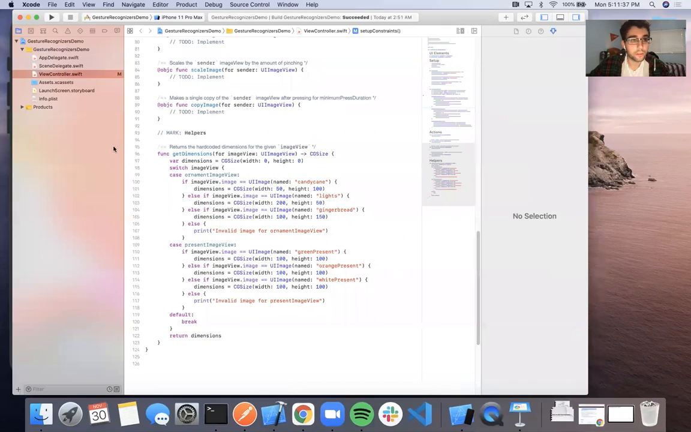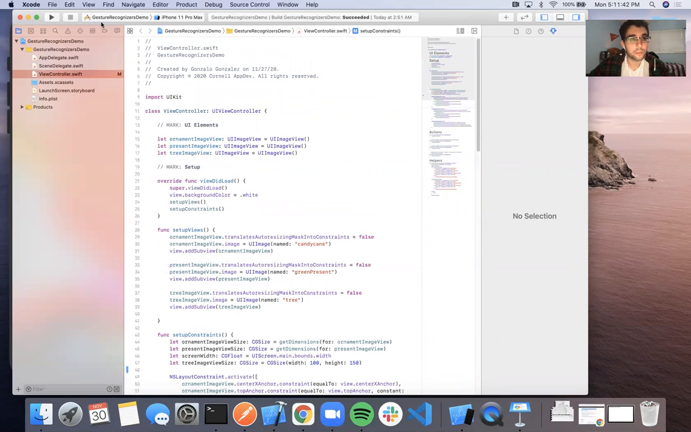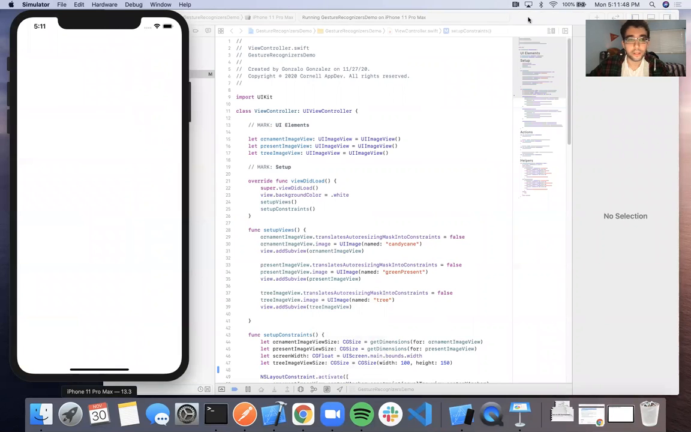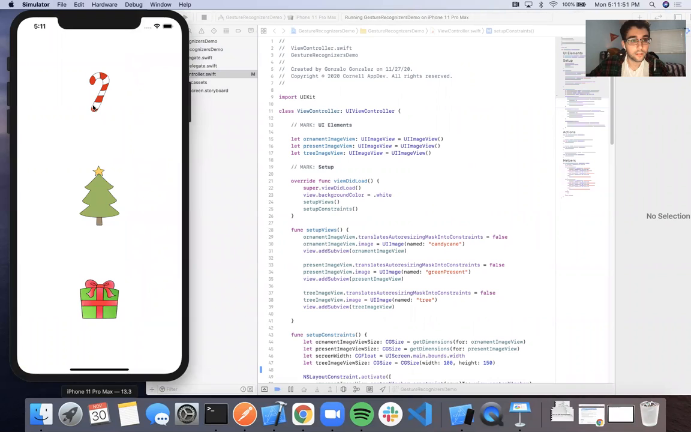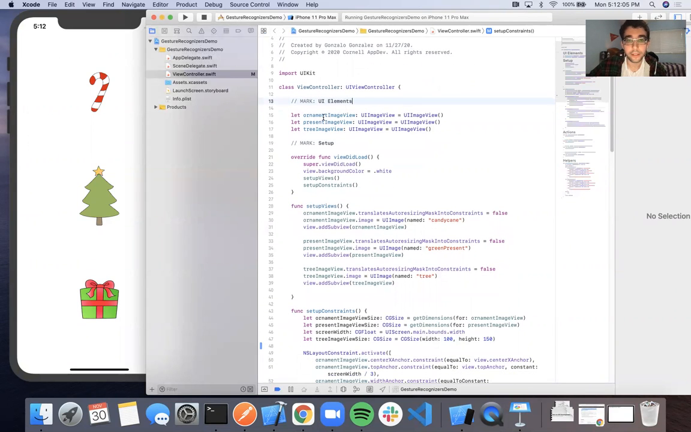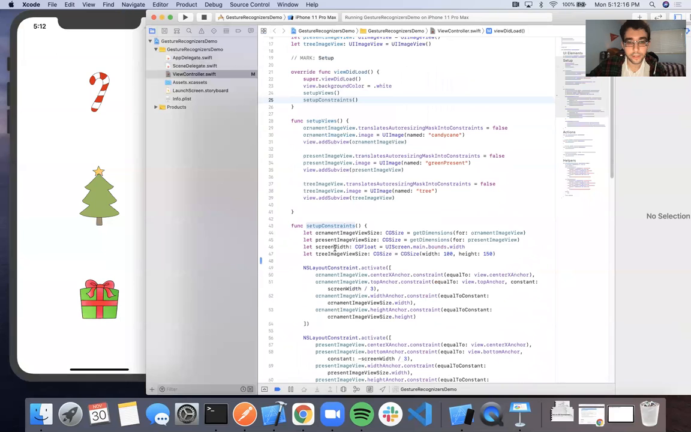So let's actually open up this starter code and then just jump right into it. If I run this starter code and I click on everything, I drag, I pinch, nothing happens. So none of that is implemented right now. Looking at the starter code, we see that we have 3 image views. This is the ornament, present, and tree image view, and over here we have set up views and set up constraints, these functions.